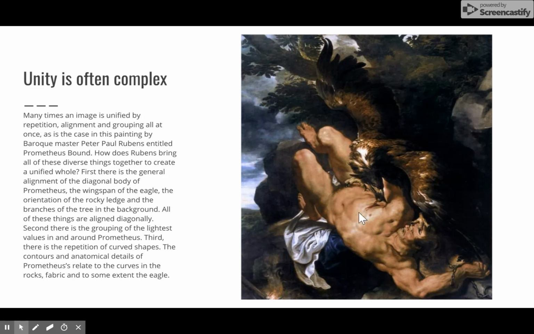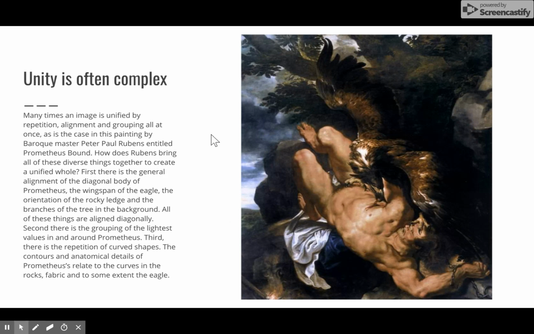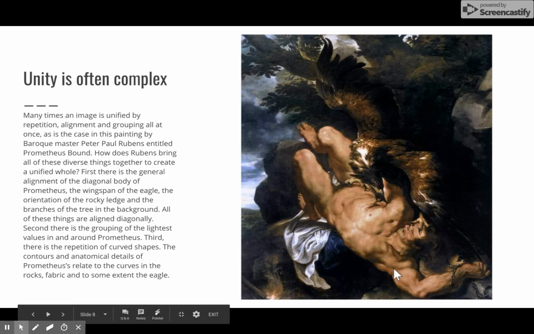Now, it's also unified through grouping, because the lightest values of the whole painting, and this works even better if you squint your eyes a little bit at what you're seeing, you'll see that the lightest values are all in here, really where the action is taking place. And surrounding that is a lot of dark value. So that focuses our attention here, and that helps to unify it as well.